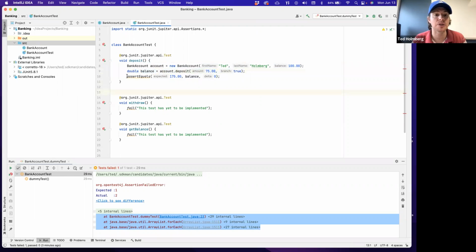And this is where I will use my assertEquals, where I will check to see if the expected value here is $175, because I'm starting with $100 and then I'm depositing $75. So what I would expect the result of my balance to be is 175. And then I will also pass in the value of balance. So this is the expected value. This is the actual value.